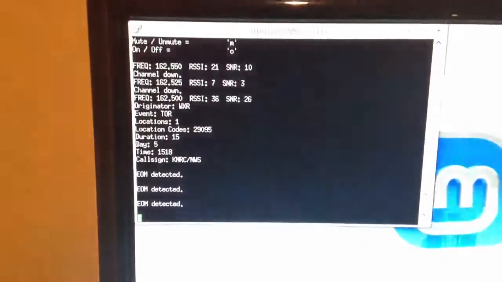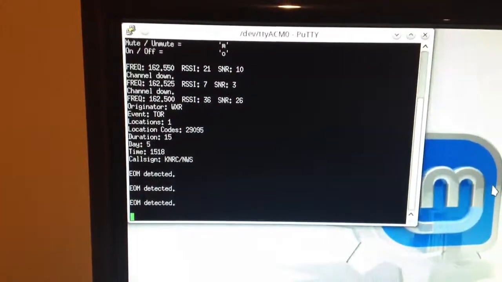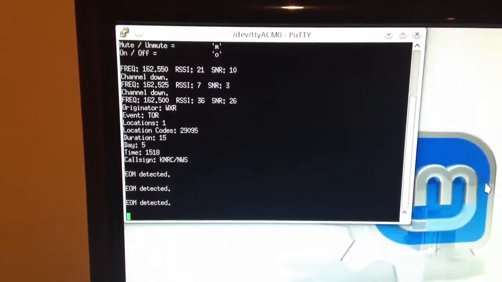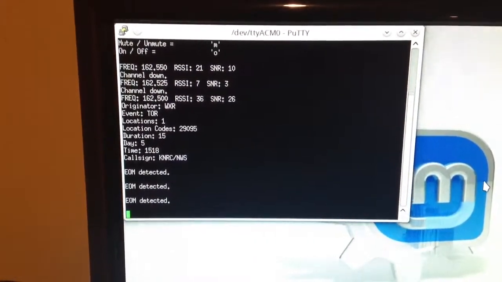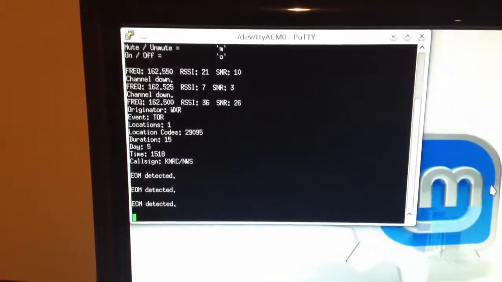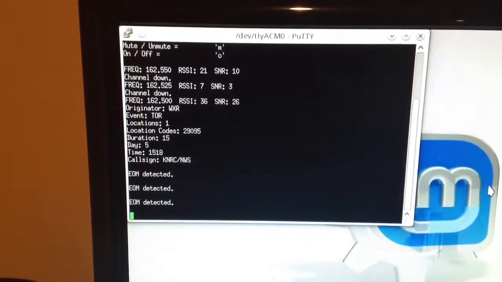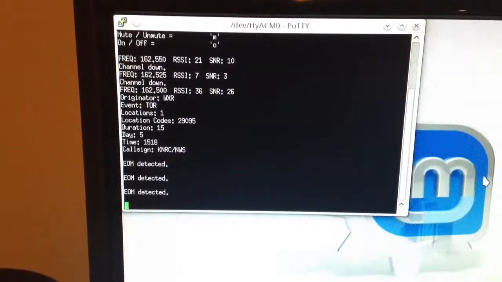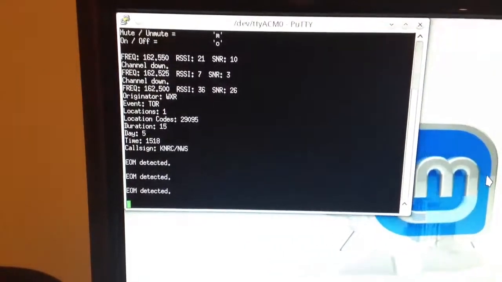So you can see it decoded the message, showed a weather service as the originator, the tornado event, one FIPS code, showed the FIPS code of 29095, and then the other data is just some data that was thrown in there, and then gives the call sign, and then it shows the end of message detected on each end of message burst.